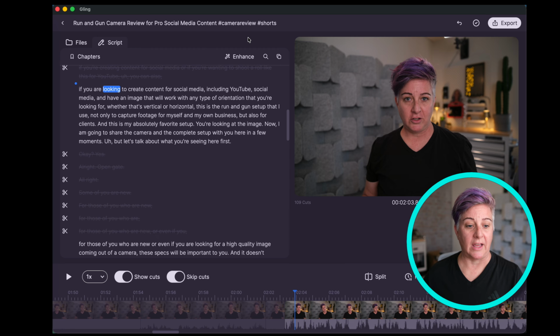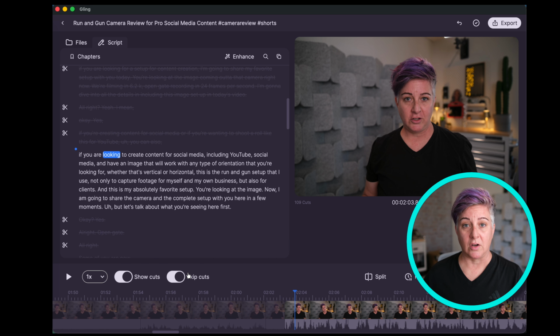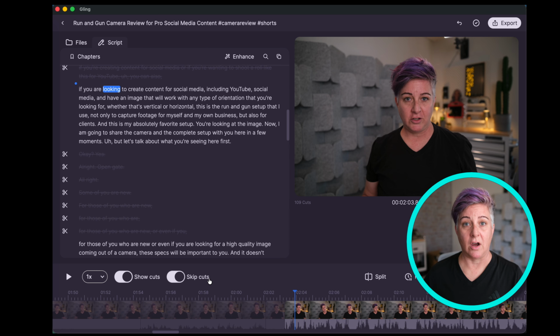Down here on the lower left, you can change the timing of your video for the edit. I just keep it at 1 times. Show your cuts or hide your cuts. You can also select skip cuts off and on the left-hand side. I just keep them both on.